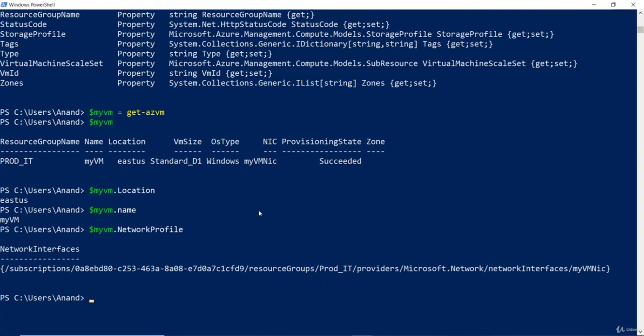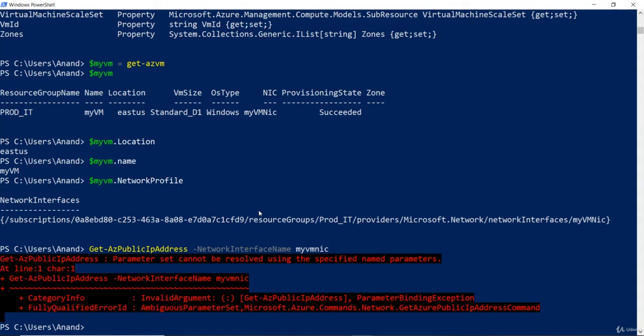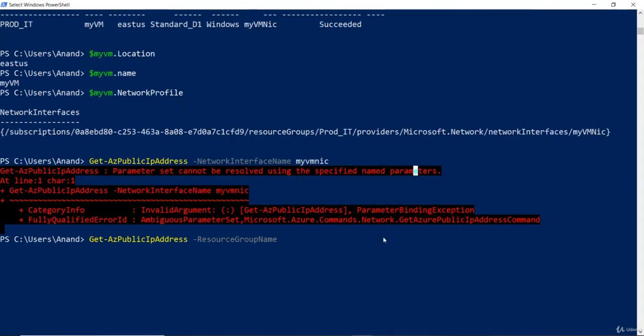So the commandlet will then be get-az public IP address, and you want to get it for a particular virtual machine or network interface name. What is the network interface for this? It's my VM nick, right? Let's hit enter. So the parameter set cannot be resolved using the specified name parameters. So I'll try again with hyphen resource group name, and my resource group is prod underscore IT, and hit enter.